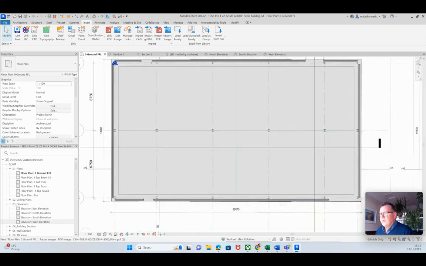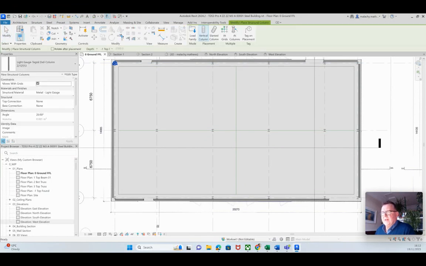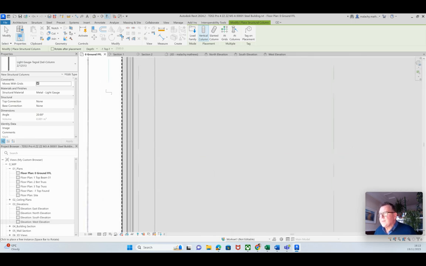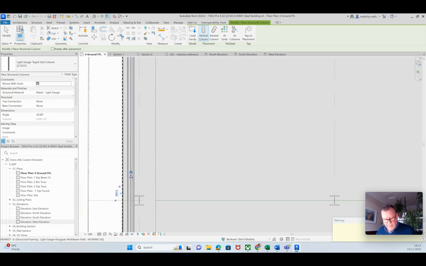I'm going to just place a structural column. If you remember, we had these Z columns here. I'm just going to place, and look, if I zoom in here and hit the spacebar key, you see the way it moves around like that? Okay, so I'm just going to place these in through the purlins. I can place two of these just for the moment.